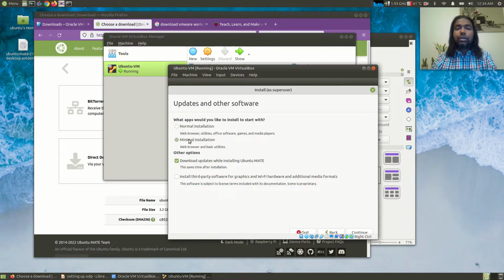We will choose a minimal installation, and we will choose not to download updates while installing. You can try the normal installation if you would like, and you will get all the Office software out of the box when you do that install. But we don't need that for this exercise, so I'm skipping that part to save time. You can choose to install third-party software. This includes some custom drivers and things like that, as well as codecs for video. But for our exercises, we don't care about it, so we are leaving that unchecked.